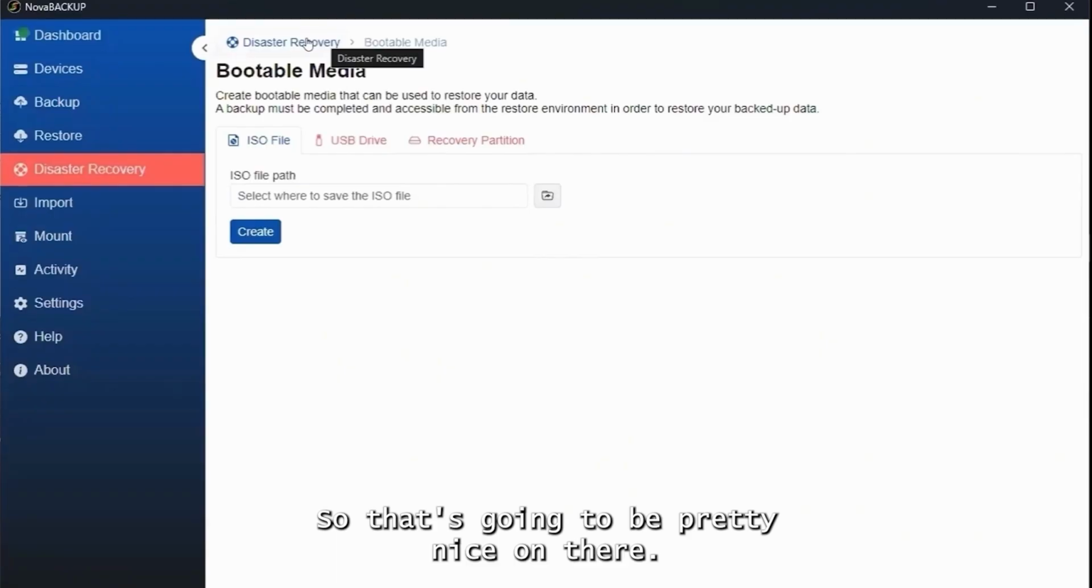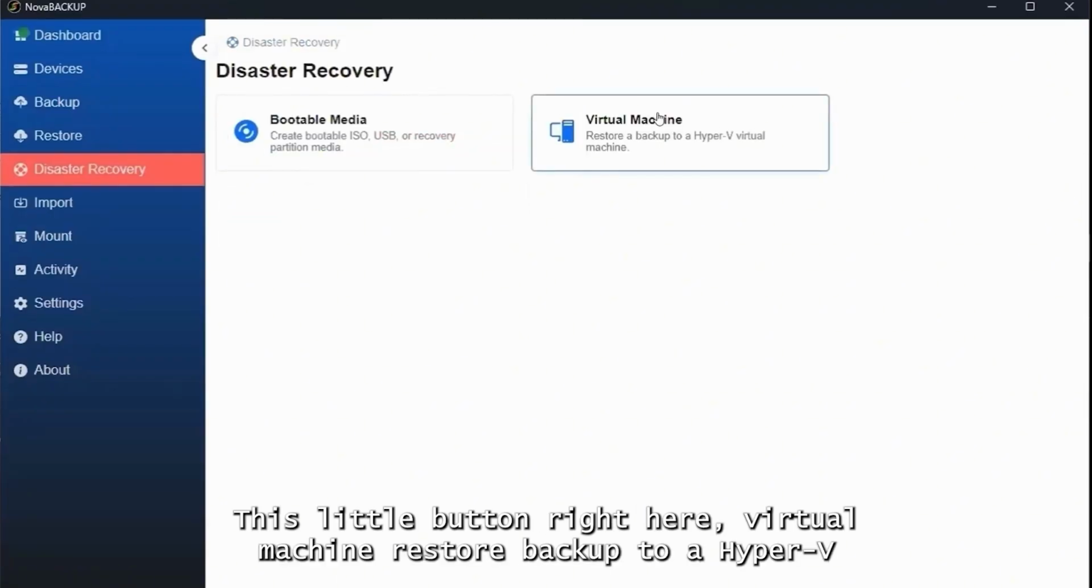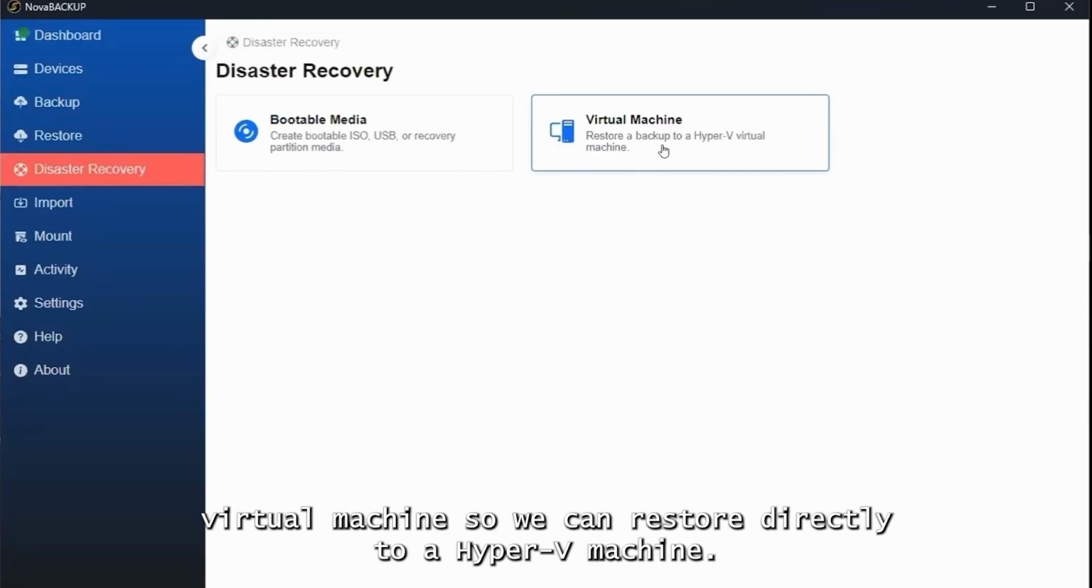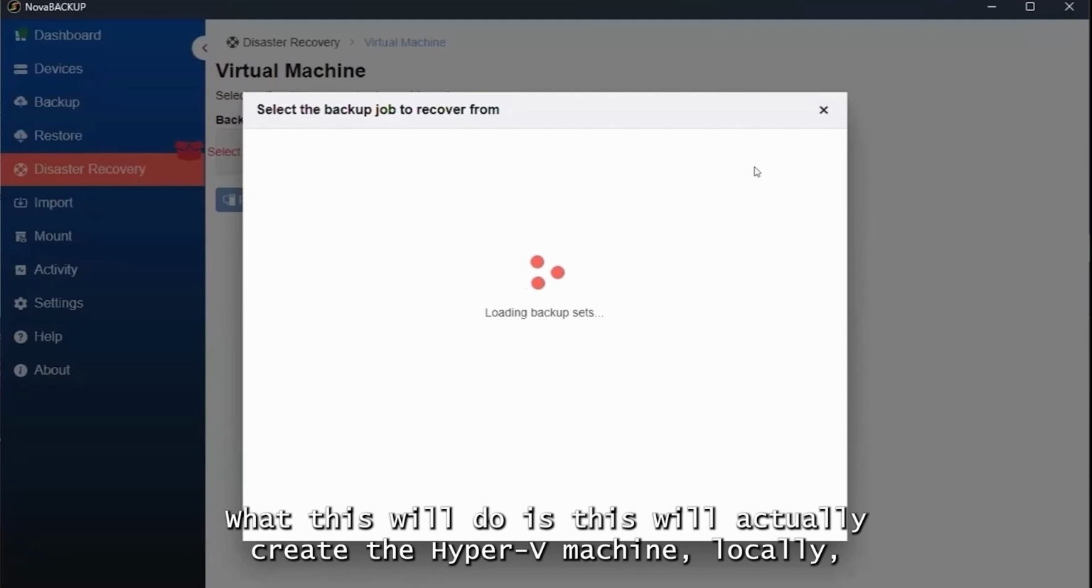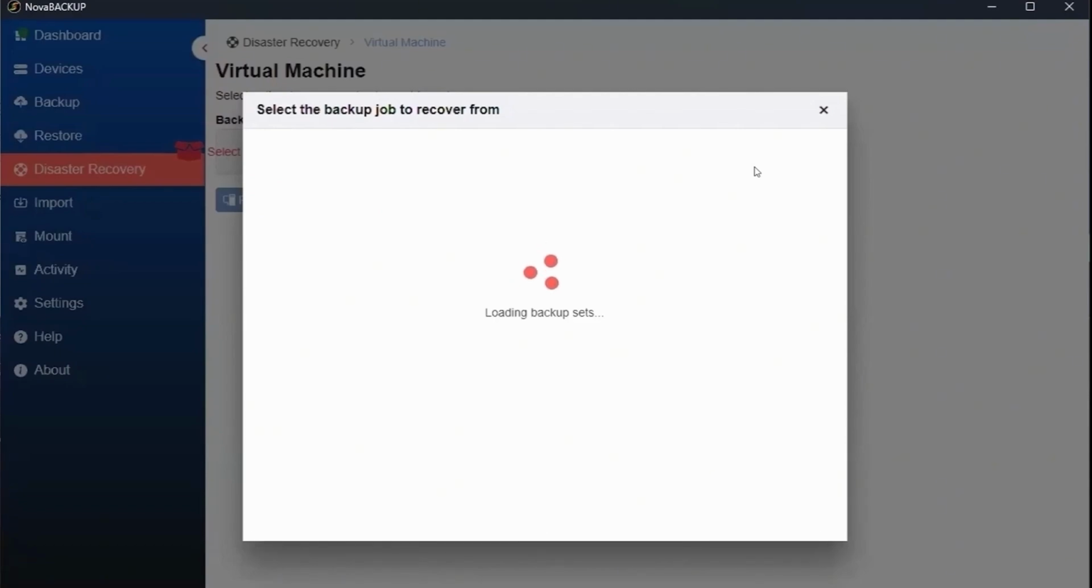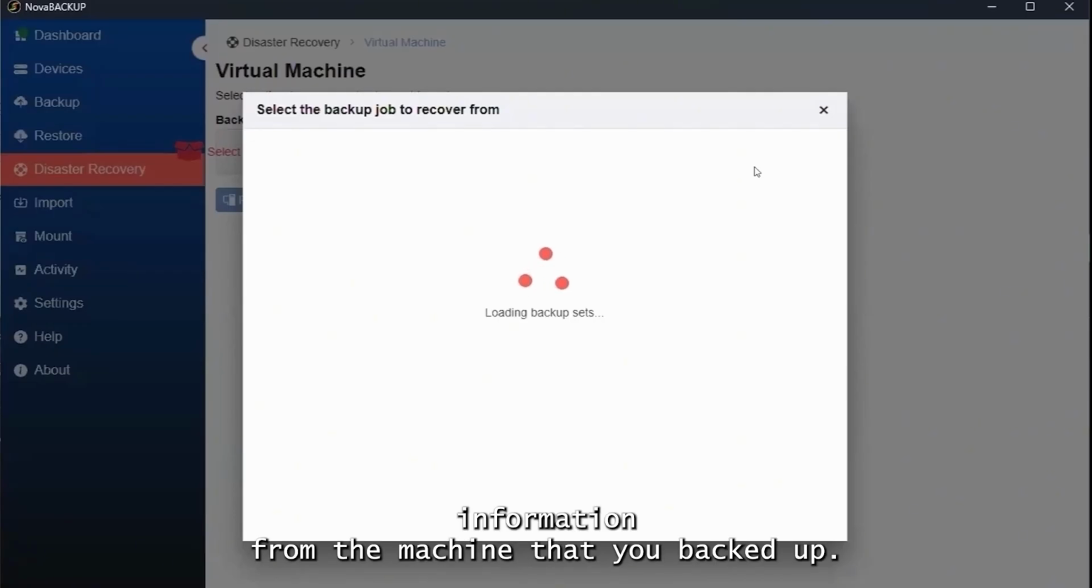So that's going to be pretty nice on there. This little button right here, virtual machine, restore backup to a Hyper-V virtual machine. So we can restore directly to a Hyper-V machine. What this will do is actually create the Hyper-V machine locally. It will grab all the information from the machine that you backed up.